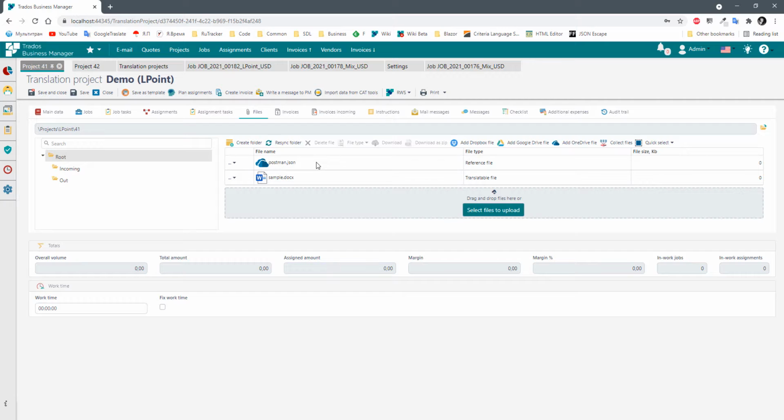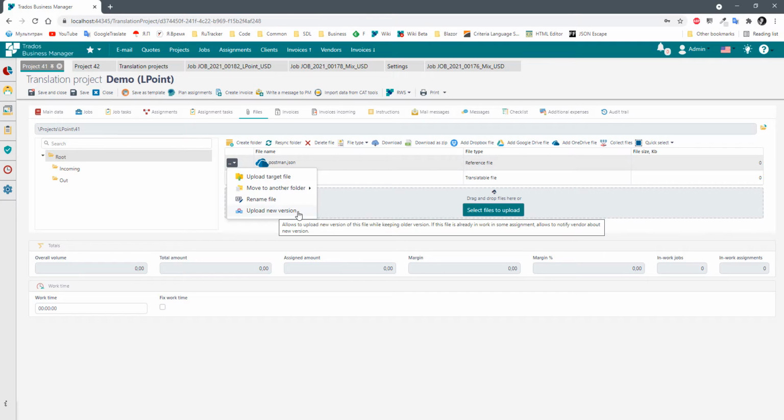Additionally, for each file, we have this context menu. When we click here, we have a number of additional options for each individual file: upload target file, move to another folder, rename file, and upload new version. We will talk about it again later. Rename file is obvious, and move to another folder is also clear what it means.